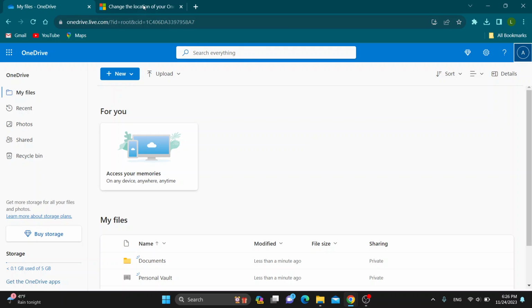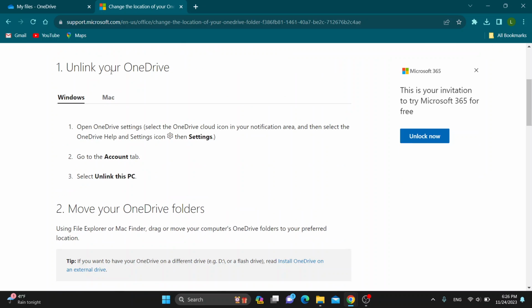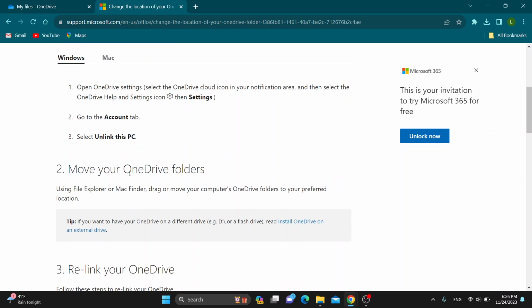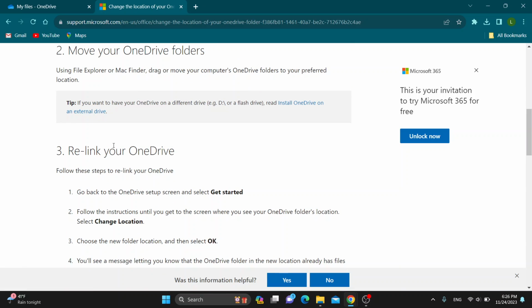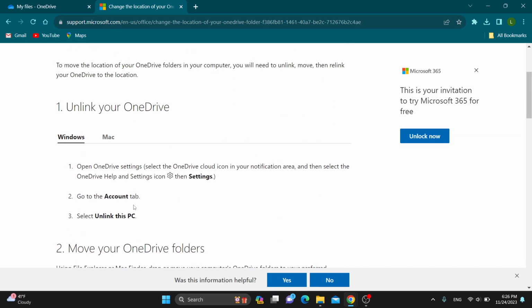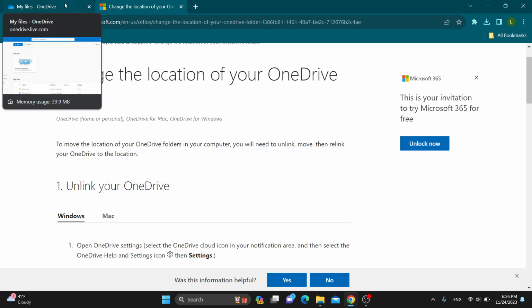But if you don't want to uninstall, as you can see right here on the official website of Microsoft, you can unlink your OneDrive by going to the settings tab. Then click on the account tab, as it says right here, and select unlink this PC. After that, you can move your OneDrive folders: find the folder that you want to move to the new location, and then log in again by clicking get started in OneDrive, and you will be able to change your location to that new folder. Just follow the steps right here on the official website of support.microsoft.com.